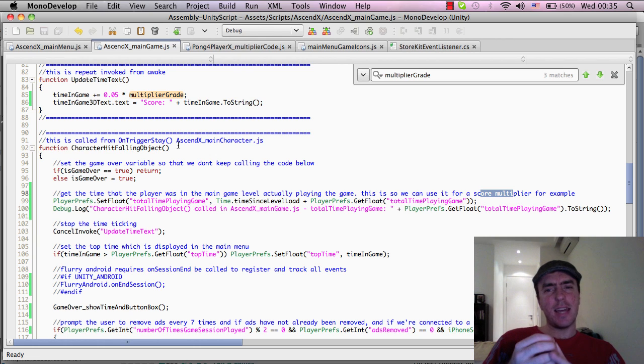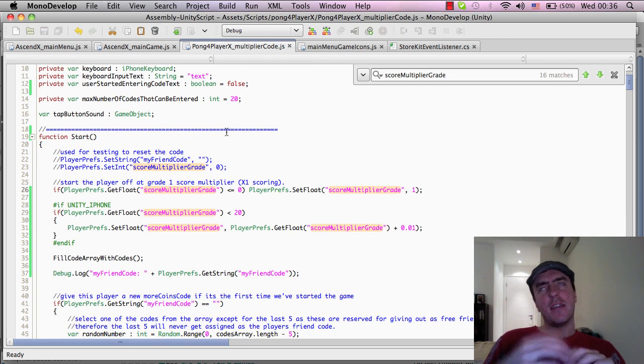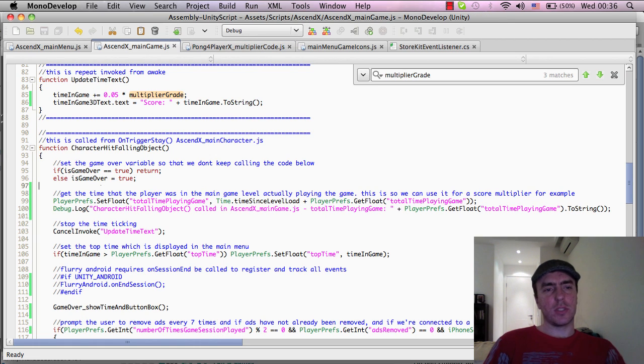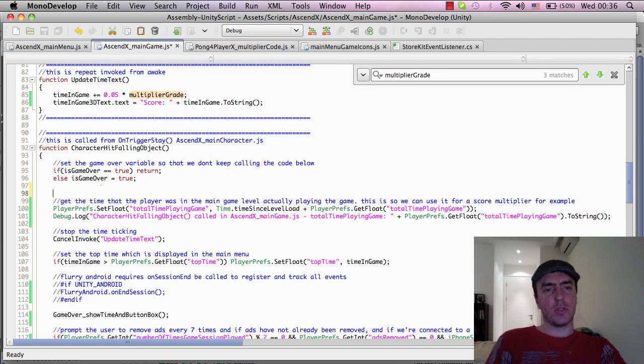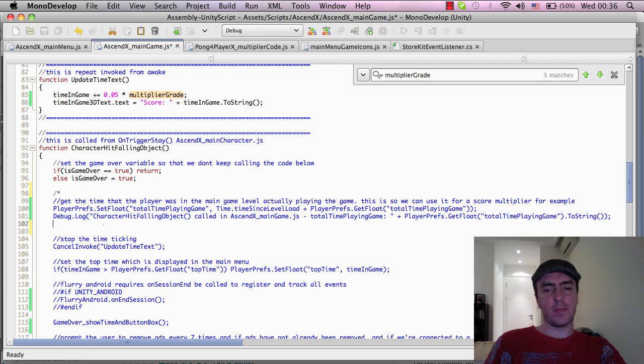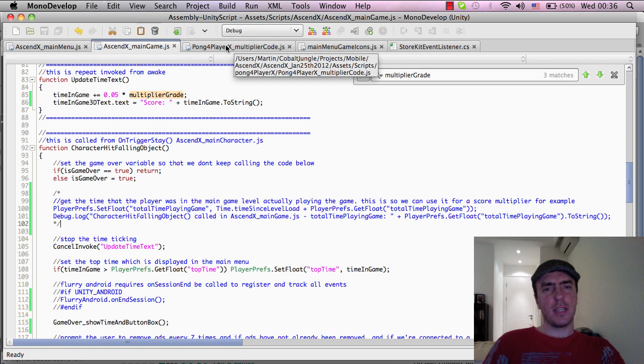What I instead decided to go with was that every time the player plays the game, their score multiplier just increases a little bit. That's all it is. Whilst we're on this scene, I'm just going to comment this out so I know I don't need it for later. It might be useful in a future game or in an update, so I'm going to keep it there, but it's commented out so it doesn't actually get compiled.